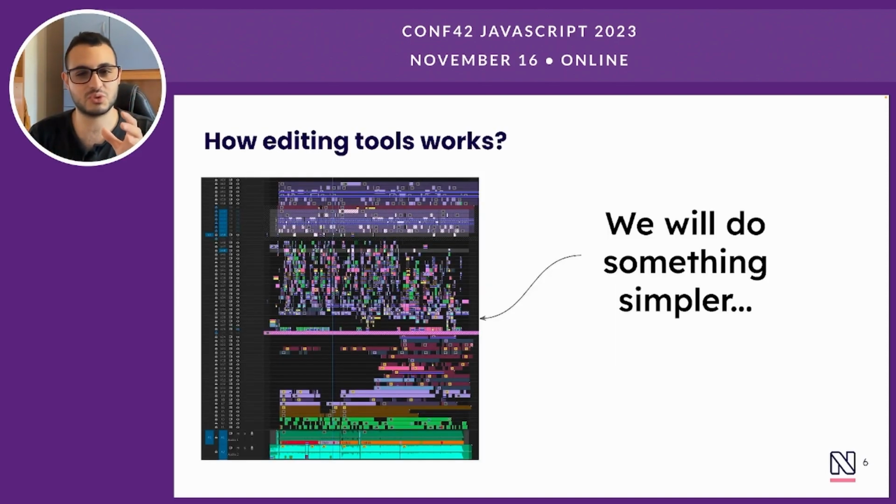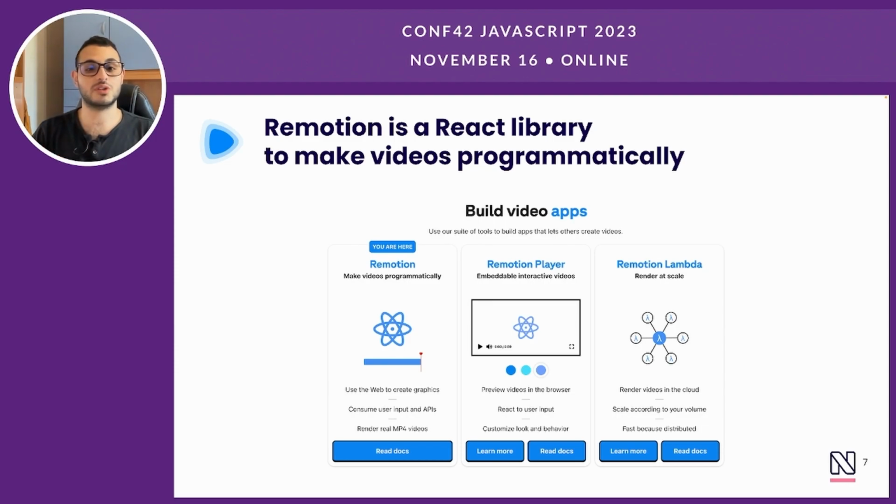Usually, editing tools are really complex, really complicated. They have tons of features, you can do virtually everything with those tools, but today we will do something way simpler. The main tool that we will use is Remotion. Remotion is a React library to make videos programmatically.